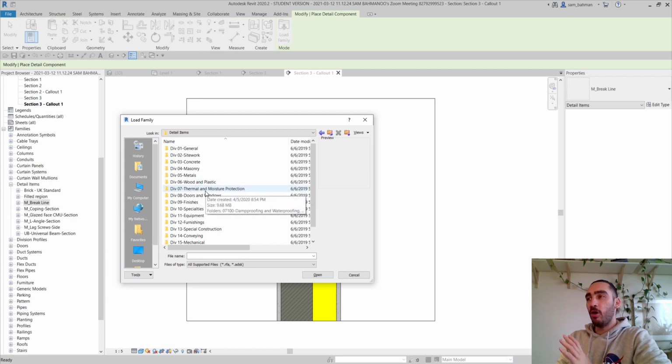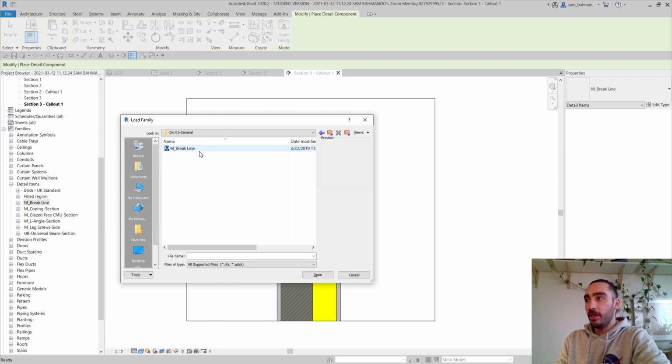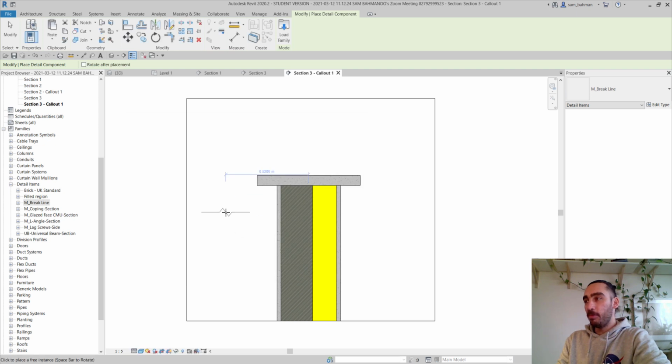So for example, our first component that I'm going to load in is going to be a break line. So break line is usually included in the first folder, which is Division 1 General. So going to click there, and as you can see, M break line is already existing there. So going to click on it, then click on Open, and as you can see, M break line is already loaded into this project.